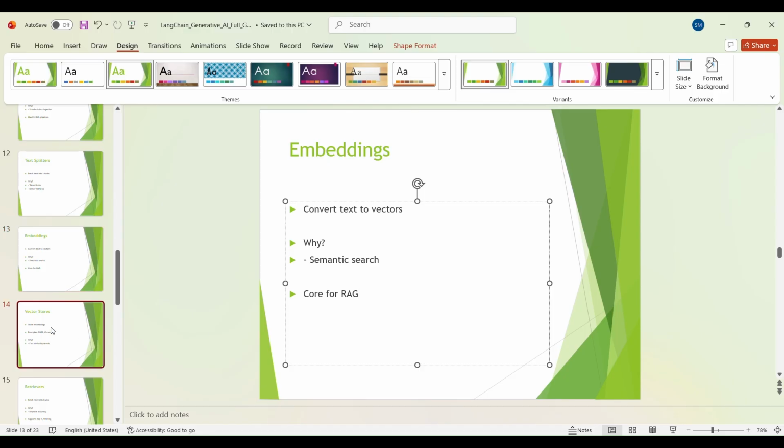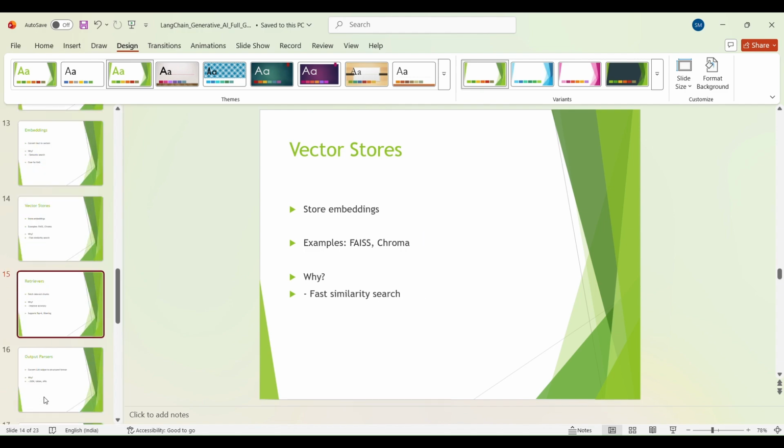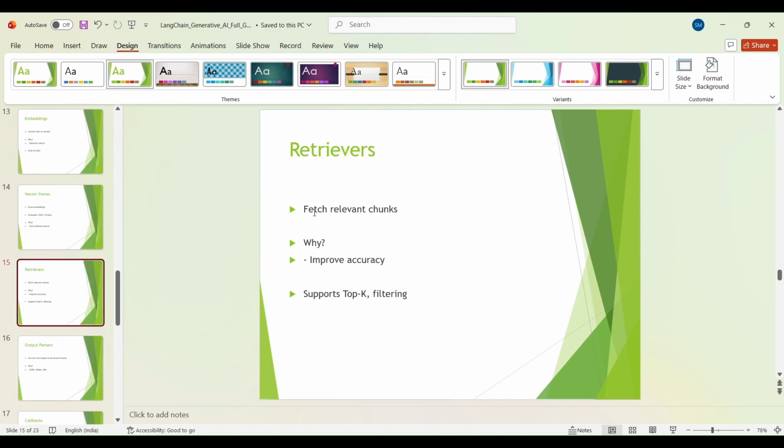Core of RAG: vector search. Vector stores like ChromaDB and Pinecone, whatever we are using, store all the vectors for fast similarity search. Retrievers fetch relevant chunks so that the LLM can respond accordingly. If we are asking about apples, it will fetch everything about apples, filter what we need, and give only that as output.